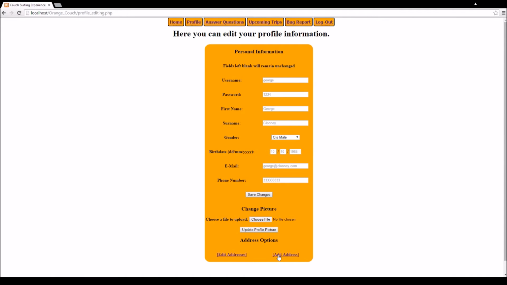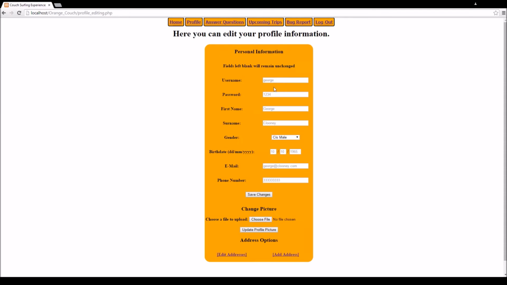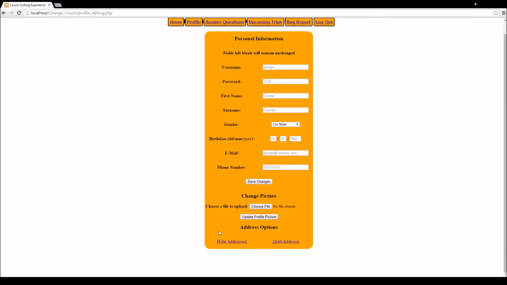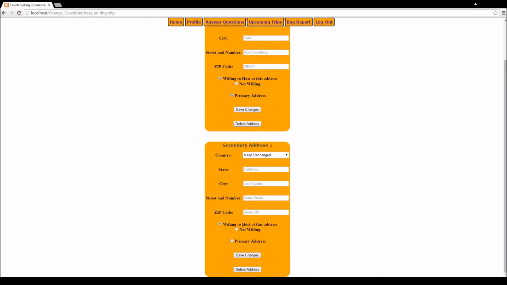I go back to the profile editing page and click on Add Address. I input my address just like before and click to both add it as my primary one and allow people to visit me there. I can also edit existing addresses, choosing, for example, not to host people in the United States anymore and to add my house's number to it.